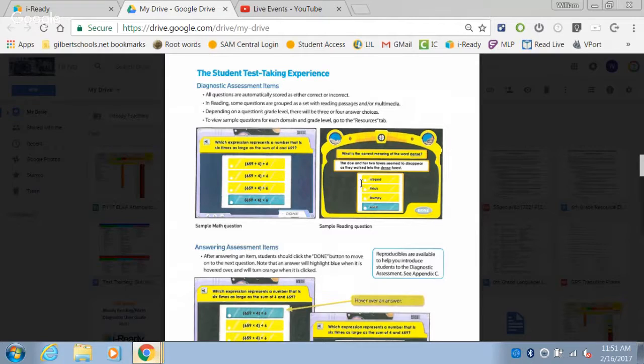And then in reading, some questions are grouped as a set with reading passages and some multimedia. What that means is you may want to procure headsets for the students if you have a large group in one area. That way everything is personalized when they're taking the assessment. If you do have kind of a sparse group and you are taking it in a lab and you have lots of space, you can just space them out and ensure that the sound isn't up too loud, and they can just move through it like that. It's really up to you depending on what you would like.